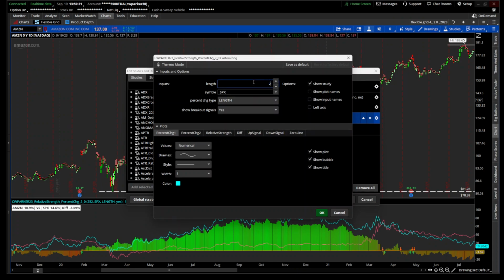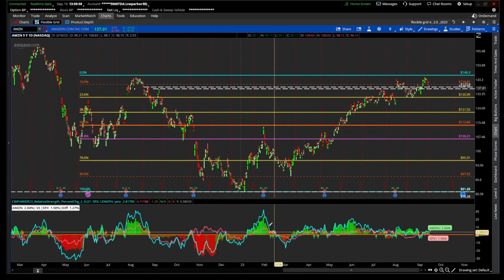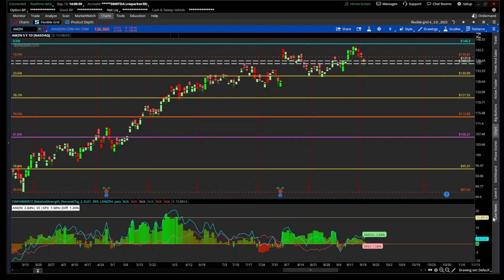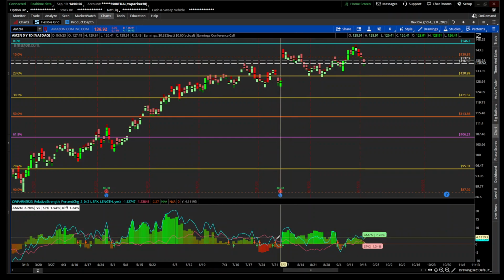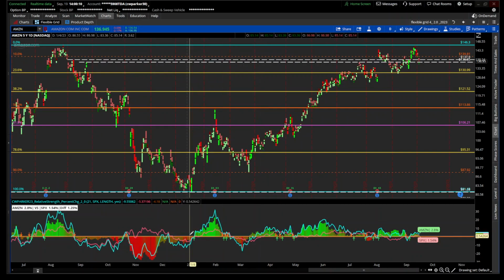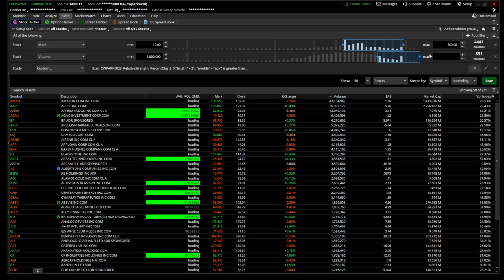So I'm going to put this back on 21. I'm going to leave the length alone, and we'll look at it from a 21-day basis, how this was outpacing the S&P 500 or getting beat by the market. So this indicator is basically to help you either beat the market or see what stocks you can get into that are actually beating the market, or if you want to go short.